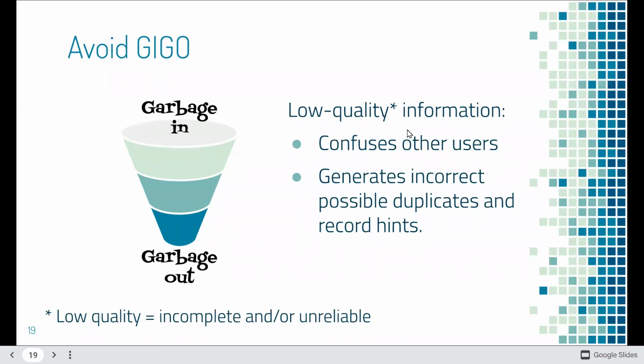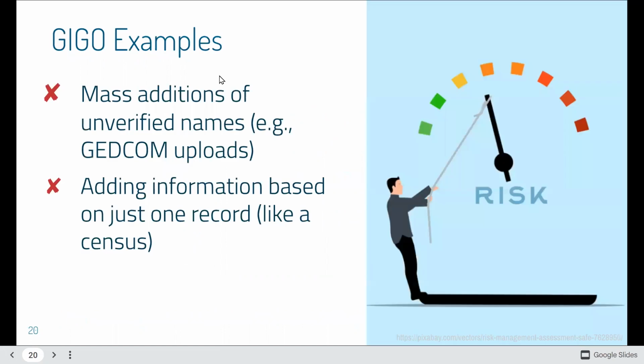The trouble with low quality information is that it plays into this GIGO. It confuses other users and it generates incorrect possible duplicate hints and incorrect record hints. That should be singular right there, you guys, sorry. So we want to avoid GIGO. We want to make sure that we're giving good information to Family Tree.